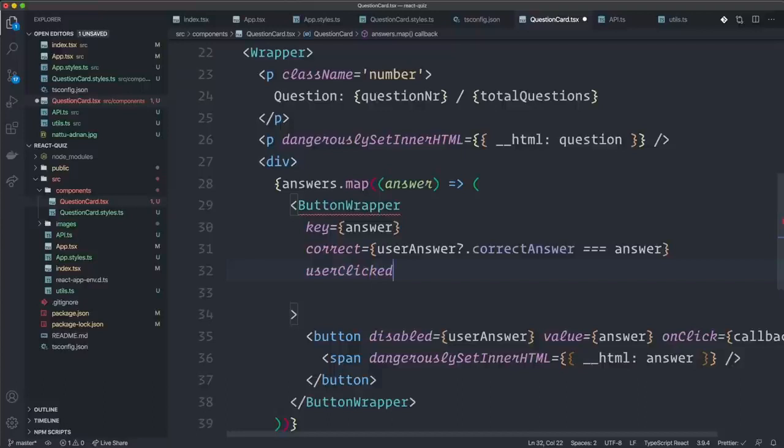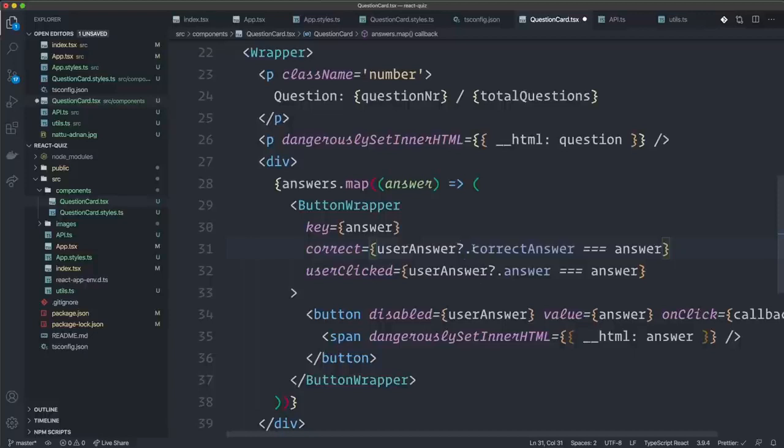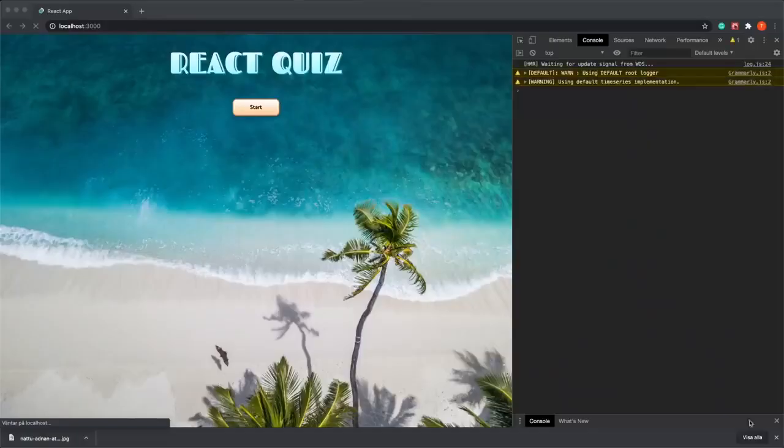Then we have the userClicked. So user answer, yet again, I use the optional chaining. And dot answer equals answer. Auto format it. So if we don't have this one here, it will throw an error if we don't have a user answer. But by specifying like this, it won't throw an error. And I think this actually should be it. So save it, go back to the application.